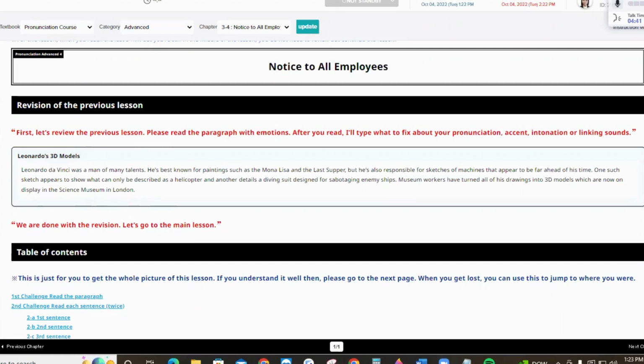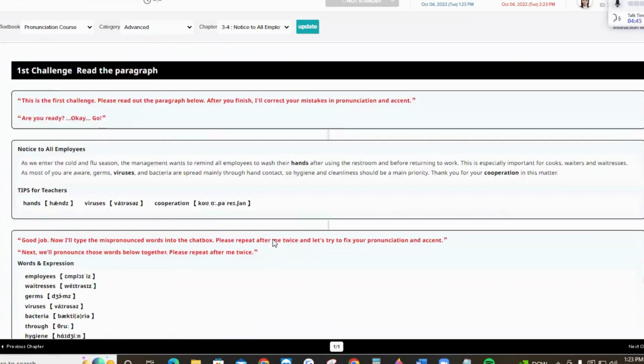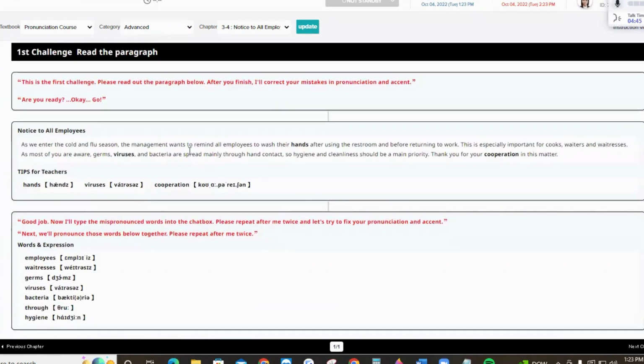I can see here that you chose pronunciation advanced 4. So the title is Notice to All Employees. So before we proceed to our proper lesson, do you want to review the previous lesson? No, teacher, I want to go to the main lesson. Okay, so let's start with the main lesson. So let's have the first challenge. Please read out the paragraph below. After you're finished, I'll correct your mispronunciation and accent. Are you ready? Okay, teacher. Let's say I am done.